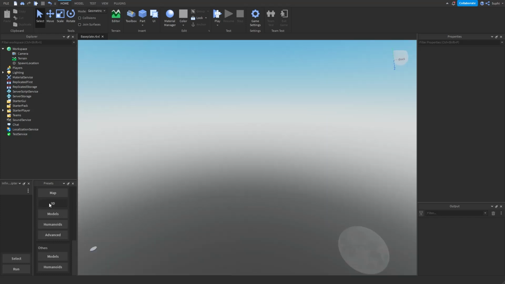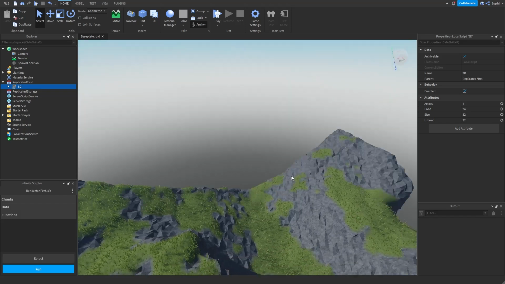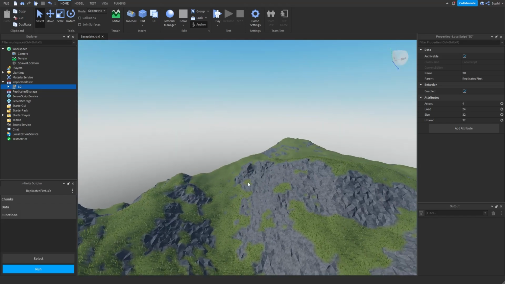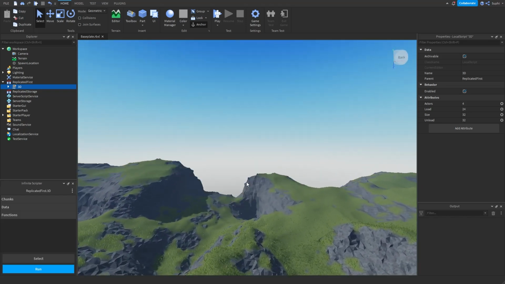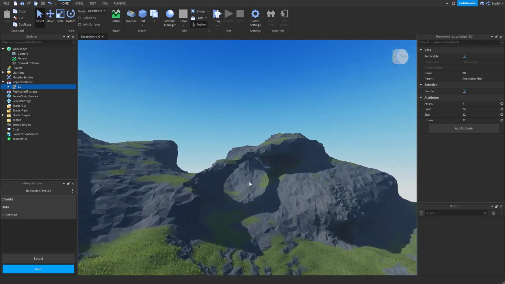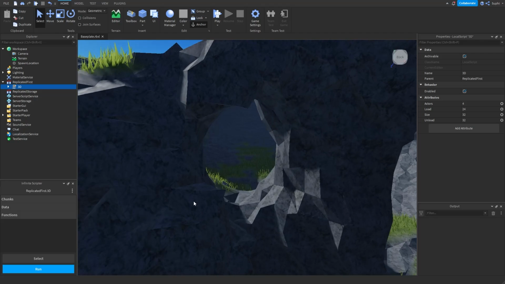So let's take a quick look at 3D terrain. And if we turn run on, we can see that we generate terrain, but this terrain uses 3D Perlin noise in order to generate cliffs and like holes. So if we walk around, we should see things like this with little holes that we can walk through.